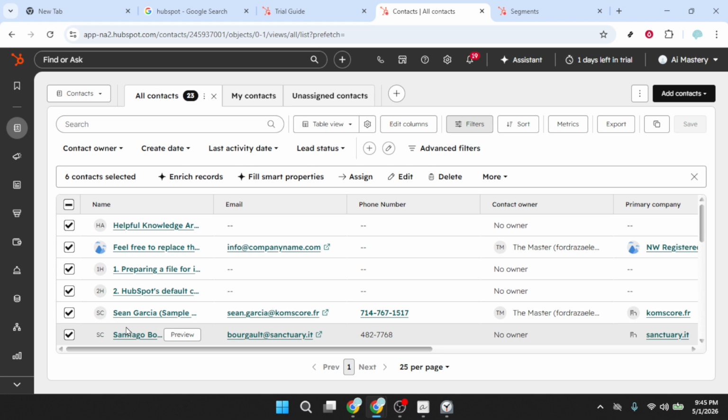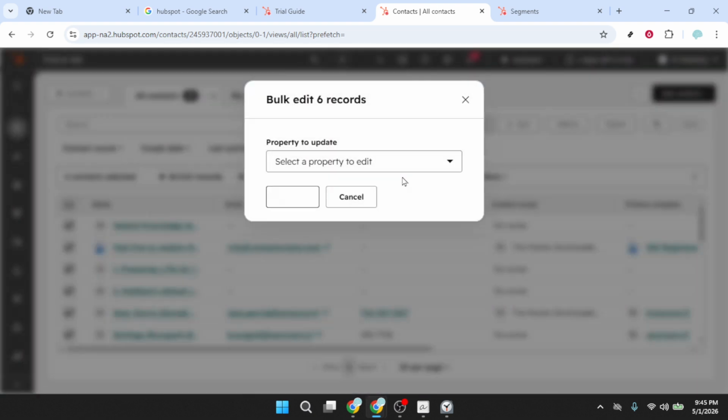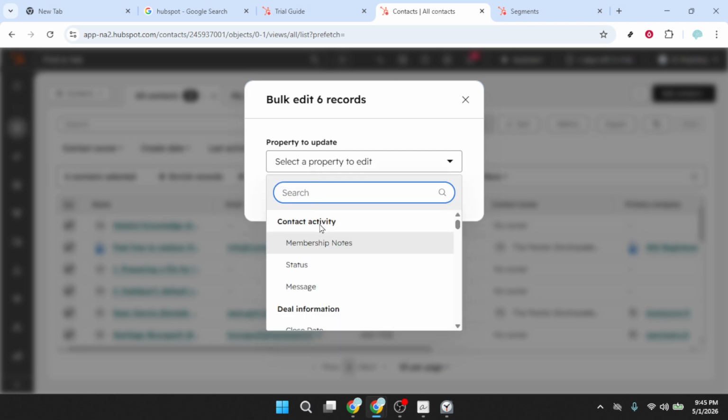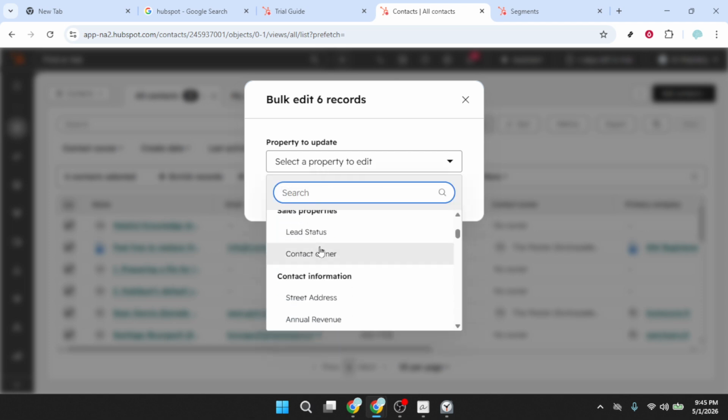After selecting, look for the Edit option that appears above the table and click it. This opens a panel asking which property you want to edit. In the search bar, start typing Lead Status, or scroll the list until you see it. Then select Lead Status as the property to change.